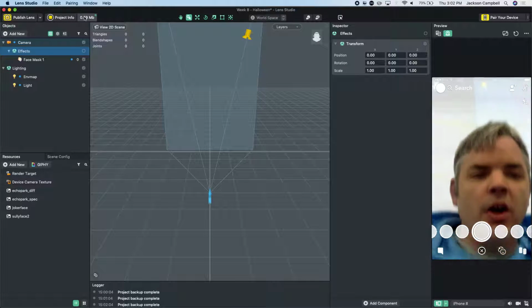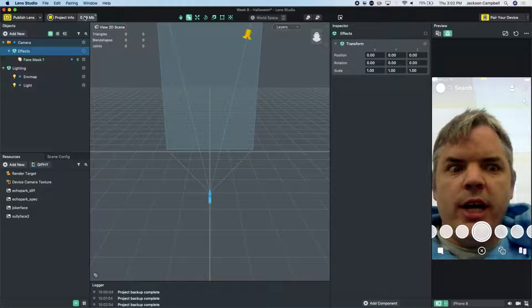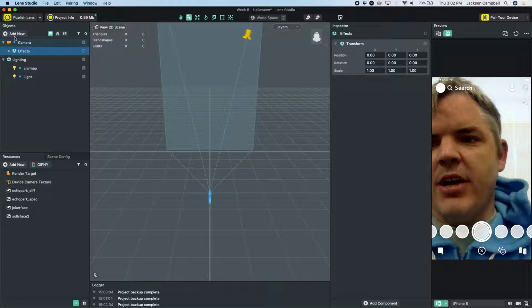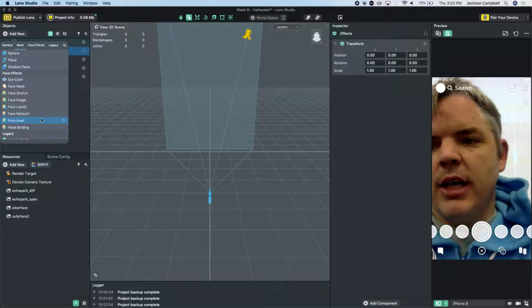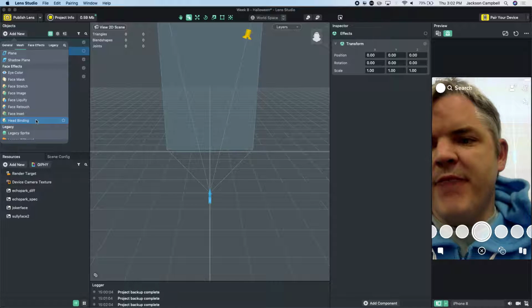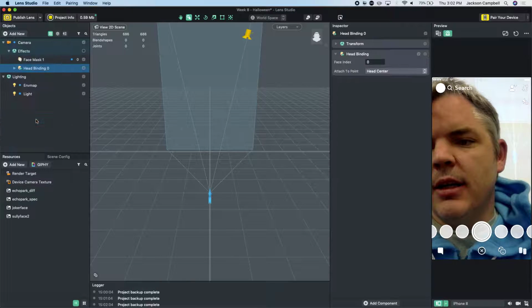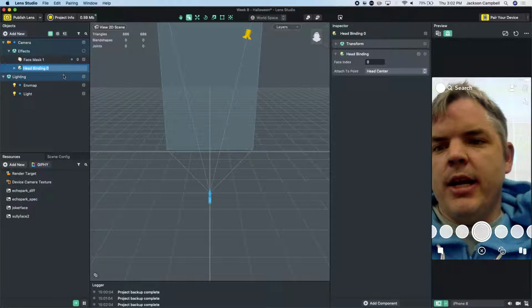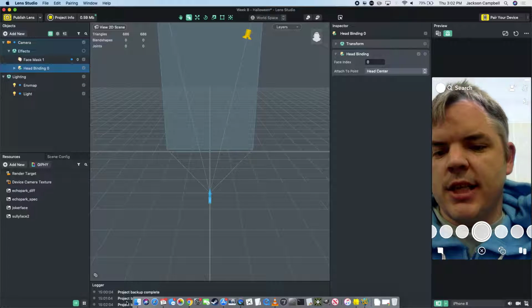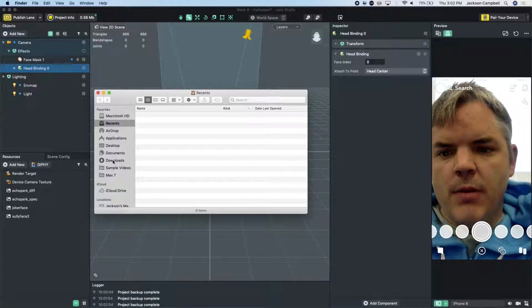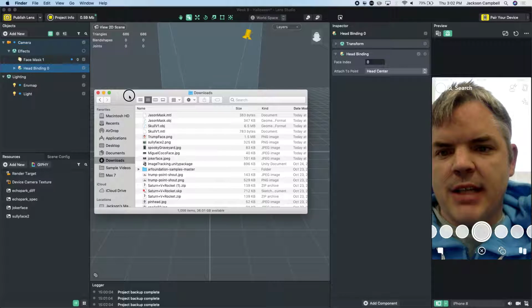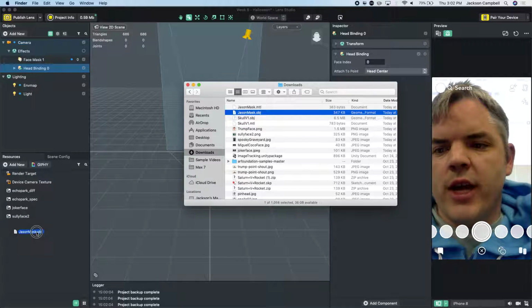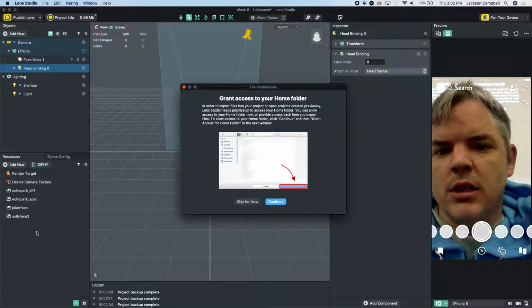All right. Let's go ahead and add a 3D model. So the first thing we want to do is add new over here on objects and find head binding. So we're going to bind this model to your head. And let's start with the Jason mask because it's the easiest one. So go to wherever you downloaded Jason mask. I don't think you need to drag the material in, just the .obj. Drag it into your resources.